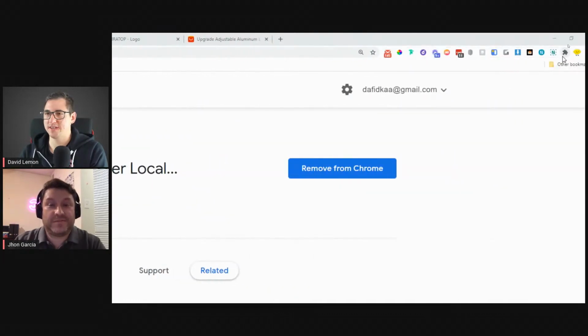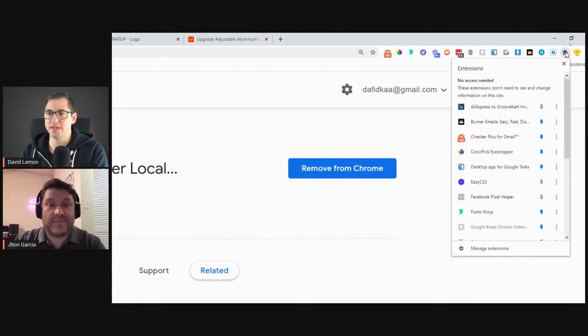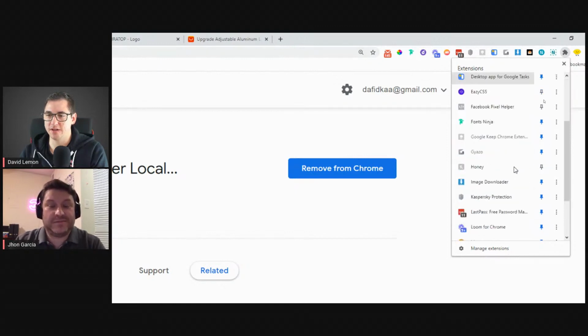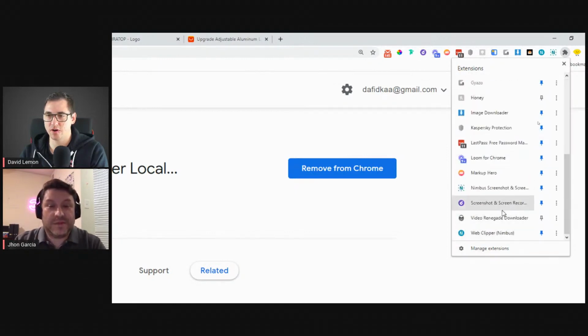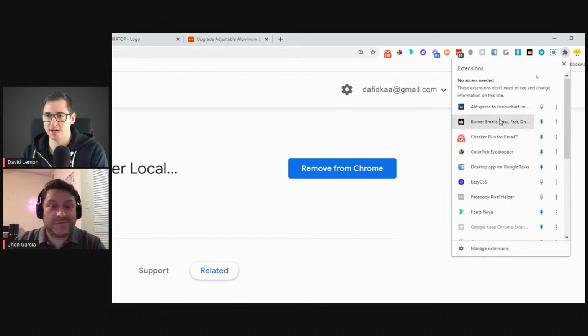So right there, you can see it. There is a little puzzle, which is the extensions library. In order to get it out here, you would need to pin it with this little pin icon. So let's just find the GrooveKart. It's right at the top, the first one. Okay, here we go.